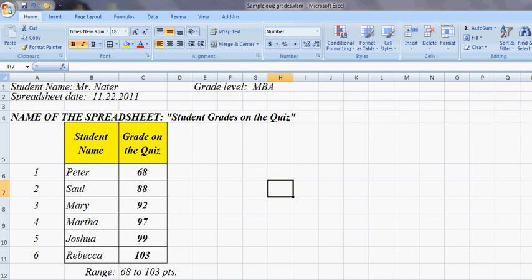The range is always from the lowest value to the highest value, and it's usually expressed just in words like I have it down here. 68 to 103 points. Okay, that takes care of how do you use the power of Excel to find the range.